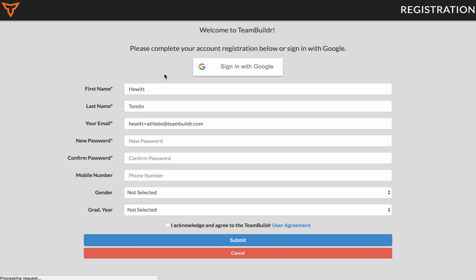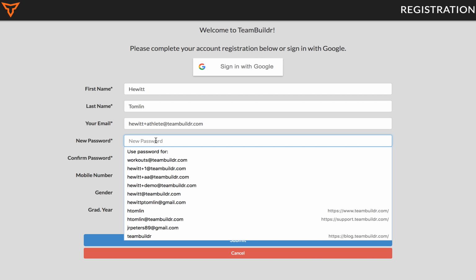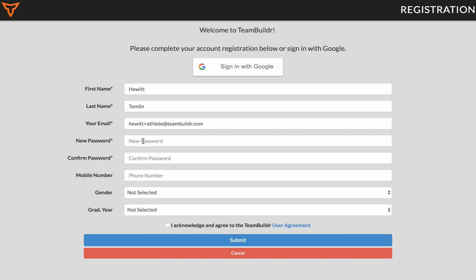And once you do that, we'll take you to a sign-in registration page. What you can do here is just create your new password. So rather than use your temporary password, you can actually just create one on the spot. So go ahead and do that. Go ahead and fill out the forms, and then agree to the user agreement, which you can link to here. And then that's one way to register.